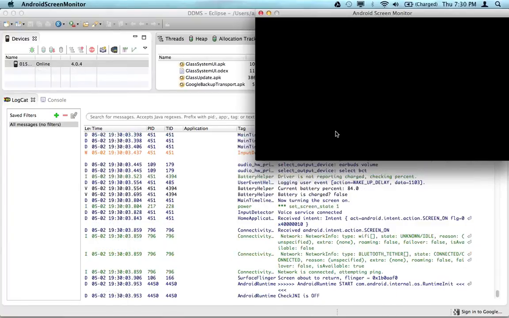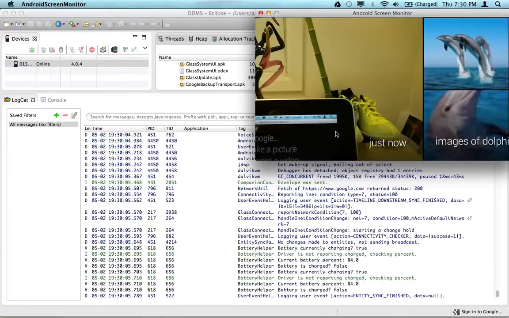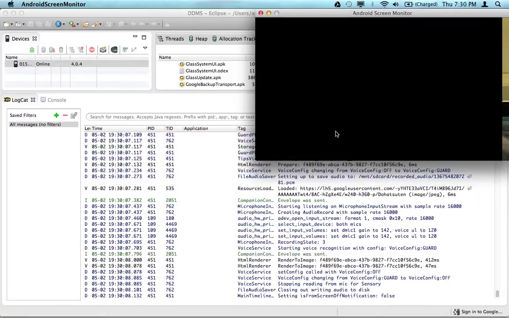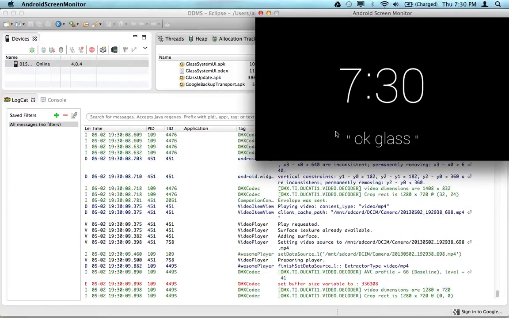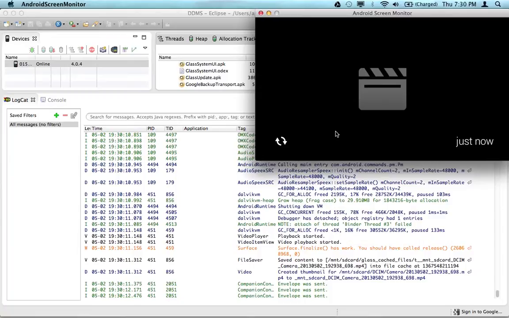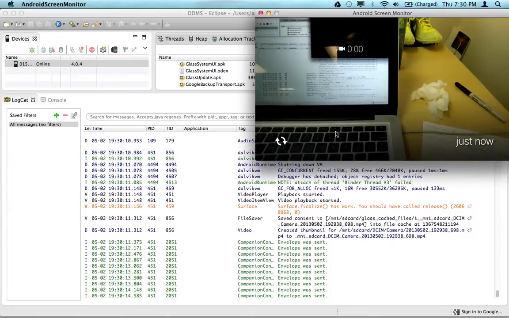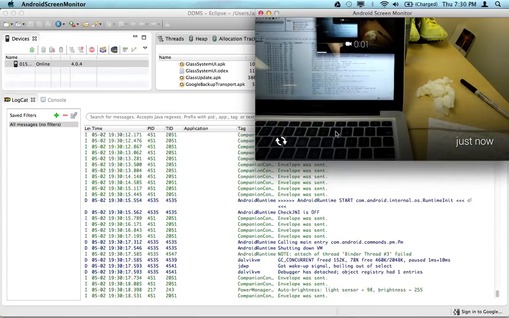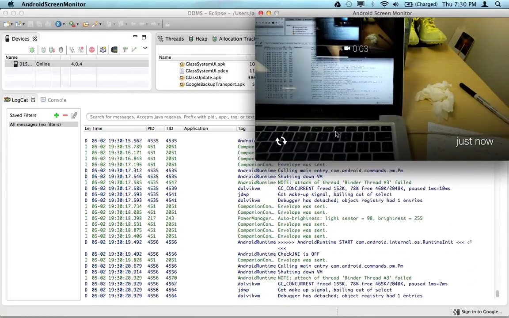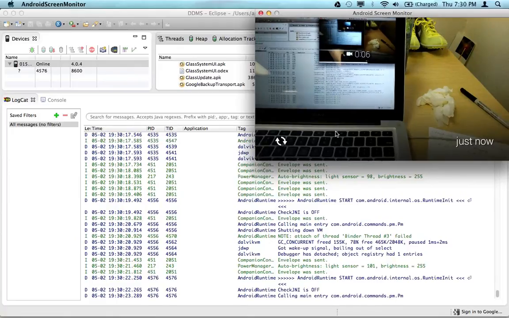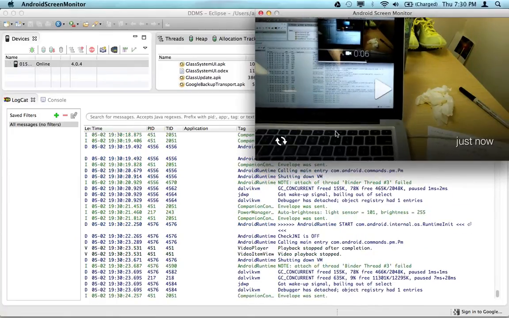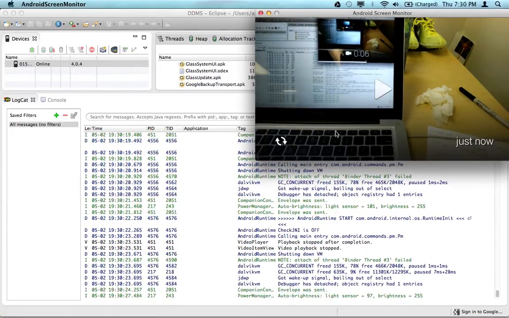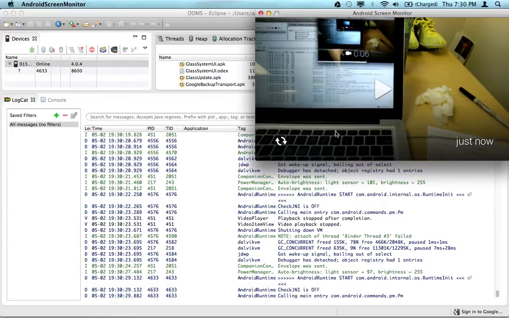Let's see here. And we can see it's processing it right now. And now it's playing it. I can hear it in the transducer window. Alright, and the video just stopped. Very interesting.